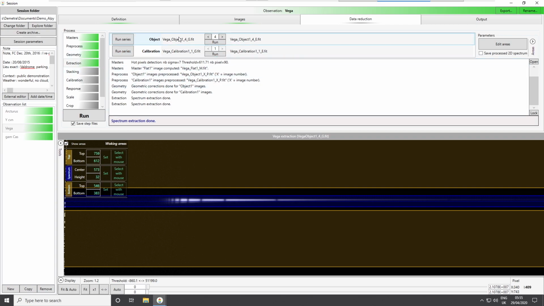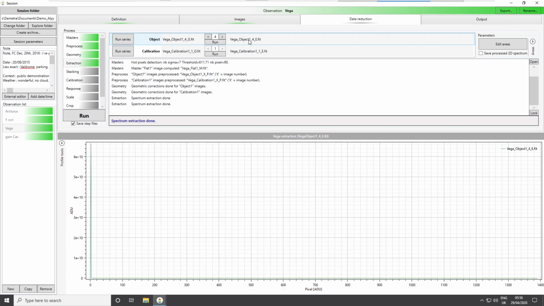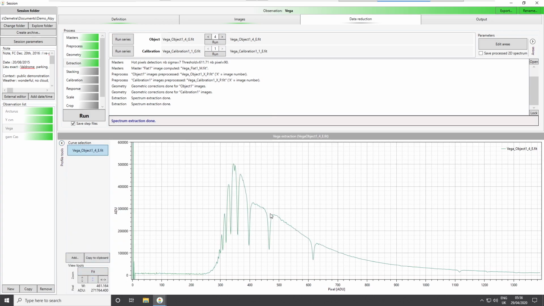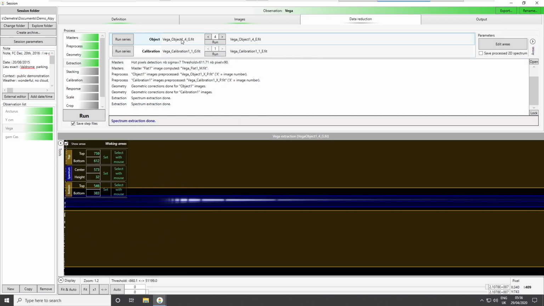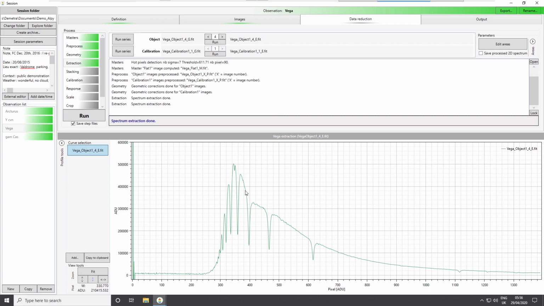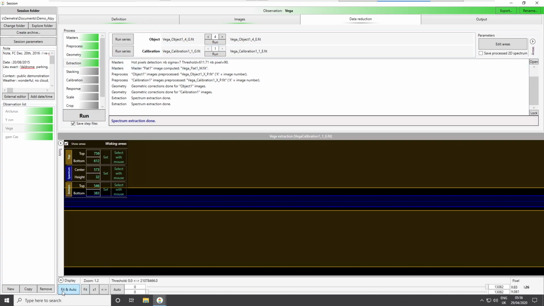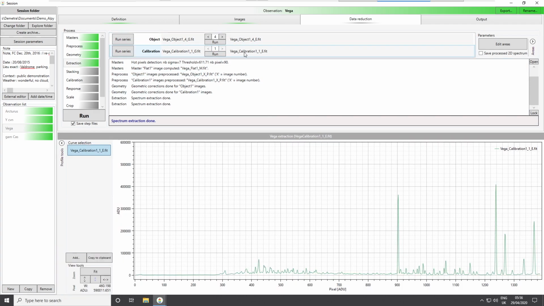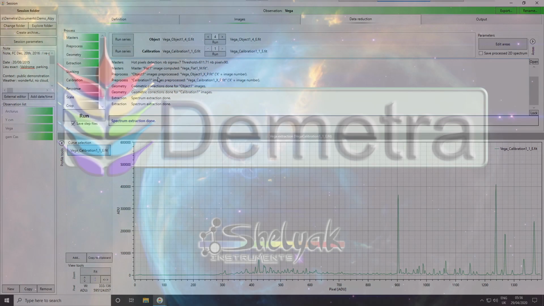And by the way, now of course, at the beginning you have the Vega image, and after the operation you have your first spectrum. Okay, and you can fit this image, and this is the result of the operation. Okay, so before you have the spectrum, and after you have the extracted spectrum by Demetra. Okay, and this is the same, of course. You have a calibration image here, and you have the extraction of the calibration image. Okay, so that's it for this step, and we'll continue in the next video.